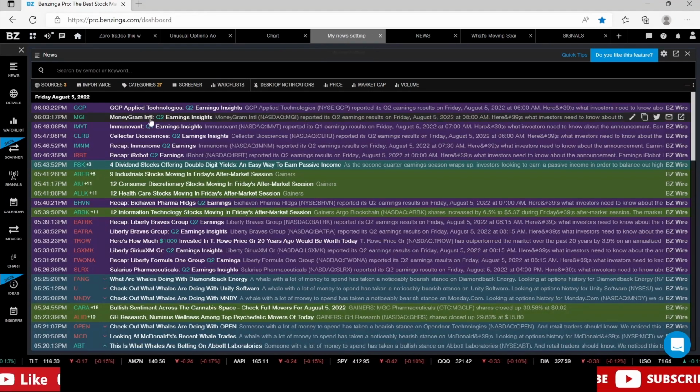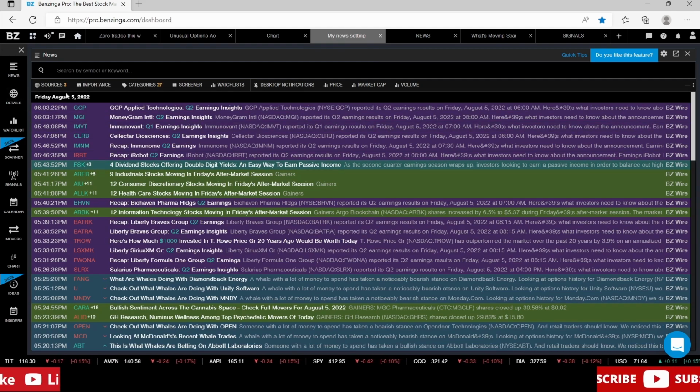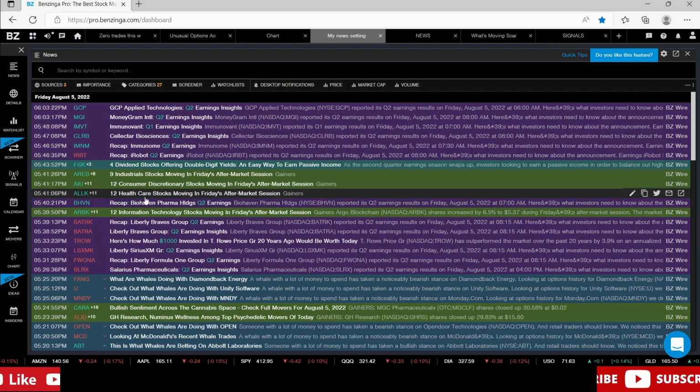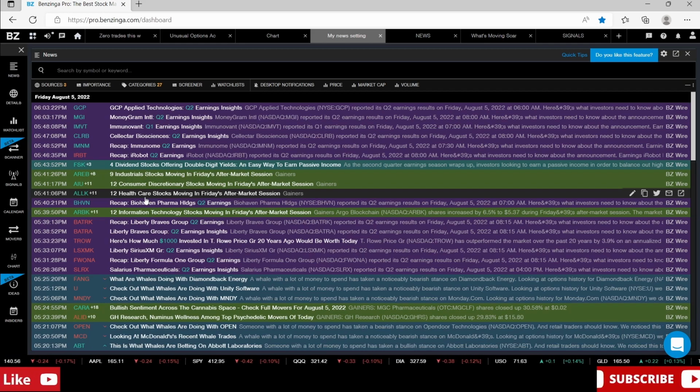Now under my new settings, I have some settings that I like right over here with sources, categories, and the importance level. This will give me news that I'm used to looking at, that I like looking at, and that I think benefits me the most.